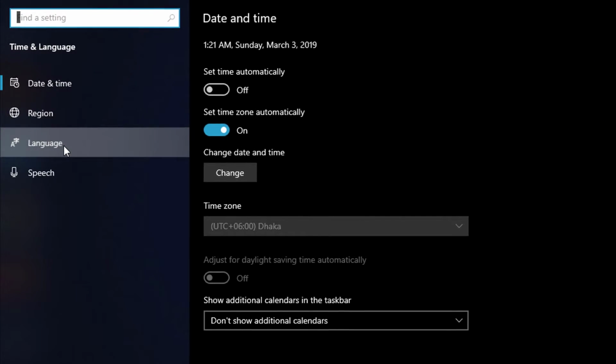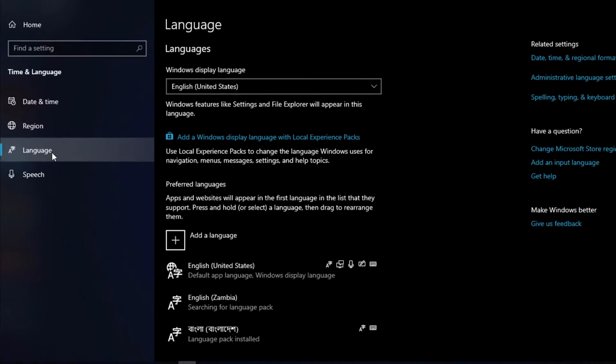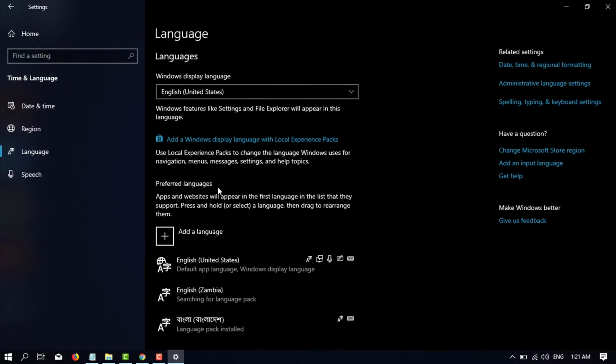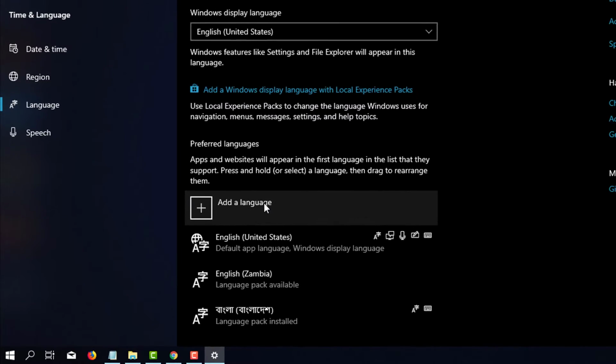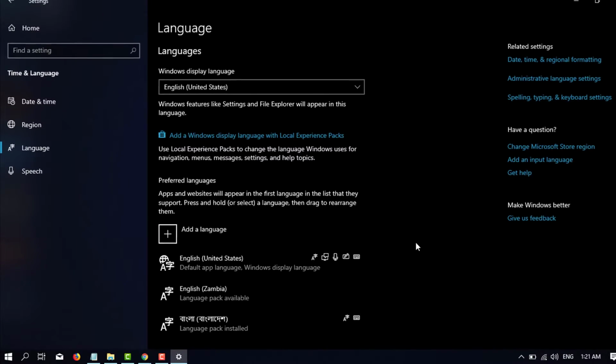Then click Add a Language. It's next to a large plus sign in the middle of the page below the Languages heading. Select a language or type your language into the search bar, then hit the Next button.